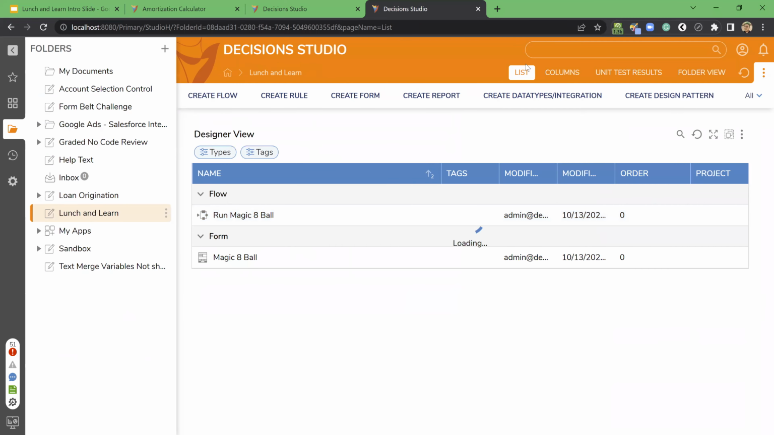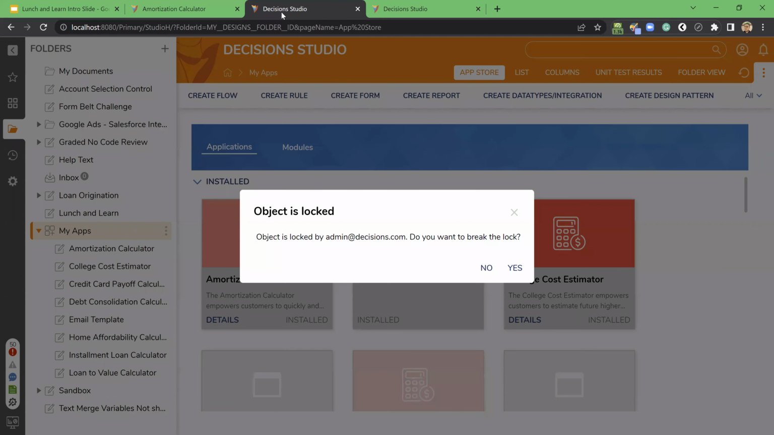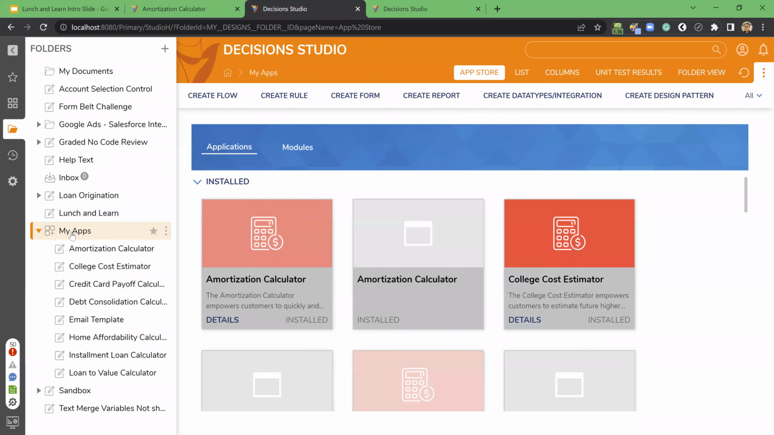Okay, so just to reiterate what we're looking at, we're starting our day, we're developing. Usually MyApps or whatever your home folder is, that's where you're going to start, particularly what form or flow you're looking at. If you go from here and search that flow, Magic 8-Ball, or search the form, either way, and then start immediately building into it.